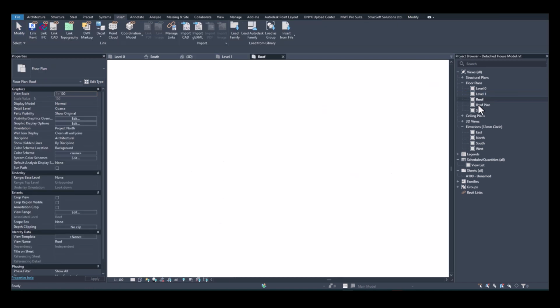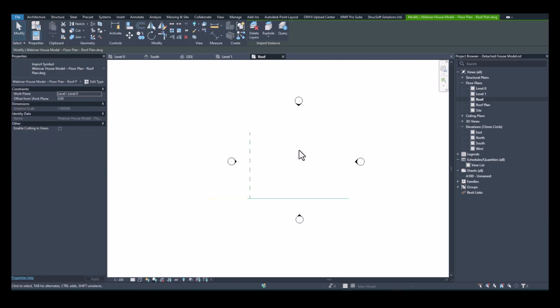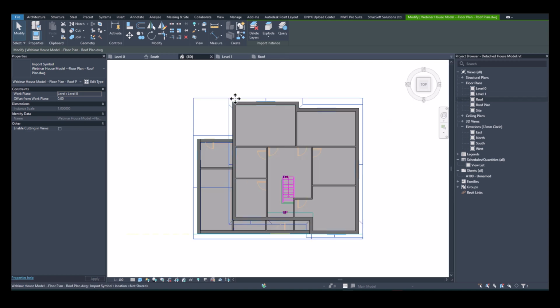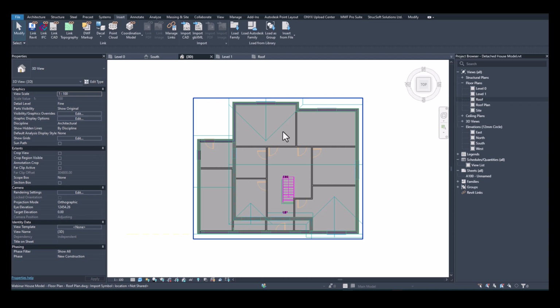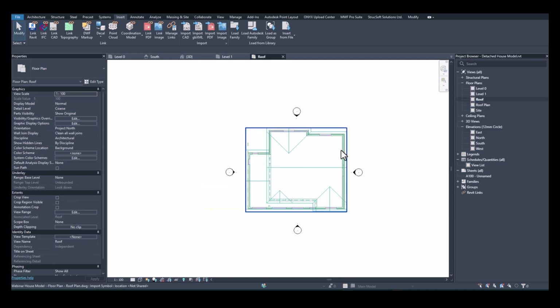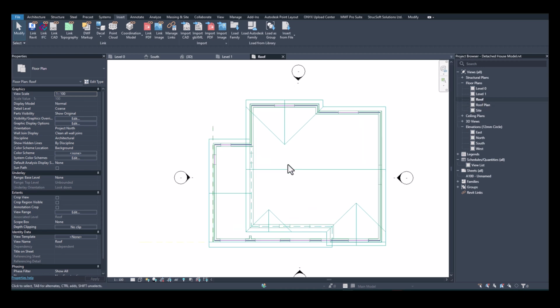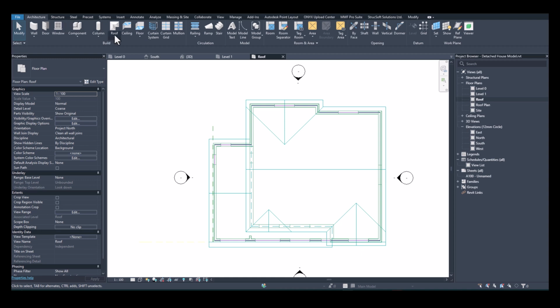So in our roof plan, this will be the easiest view for us to see our roof level. And let me just make sure that this import symbol is on the right level, so I can move it to the roof level. You can see there, this is where our roof plan is, and this is where we can generate our roof. So if I go into my roof floor plan, this is our roof, and in the architecture tab, I can now generate a new roof by footprint.